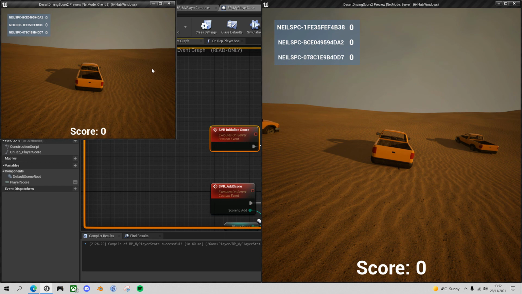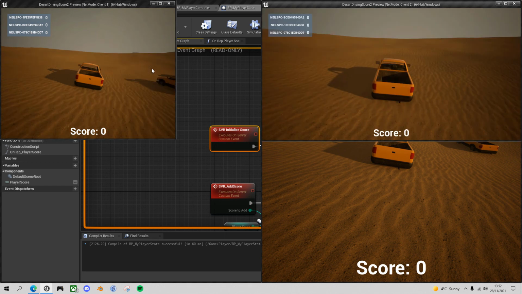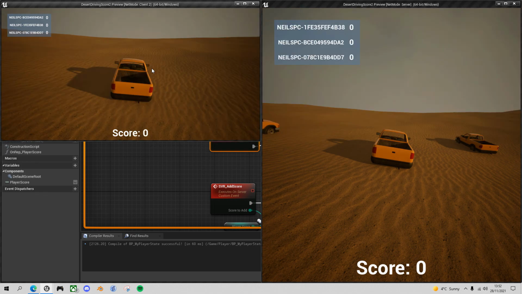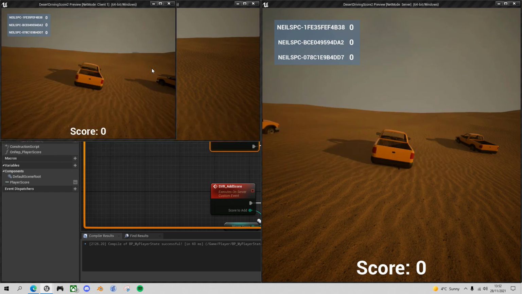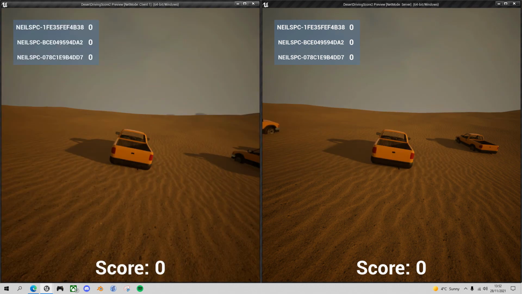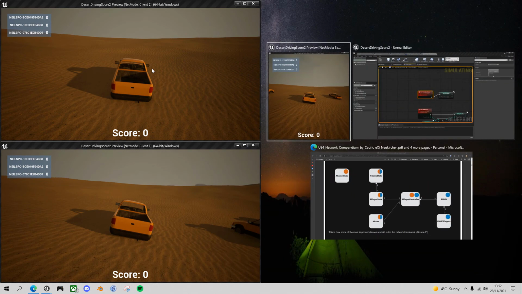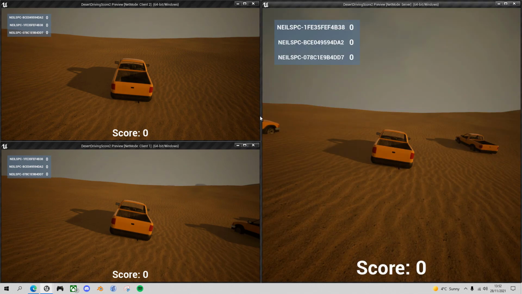Okay, that's fine. And let me get the other client. Put it on one side. So now we've got 3 clients here. So you can see we've got the server on the right hand side, we've got client 1 and client 2 on the left hand side, and the scoreboard has been shown at the start of the game for all 3.